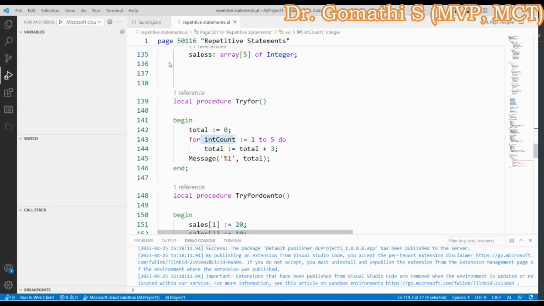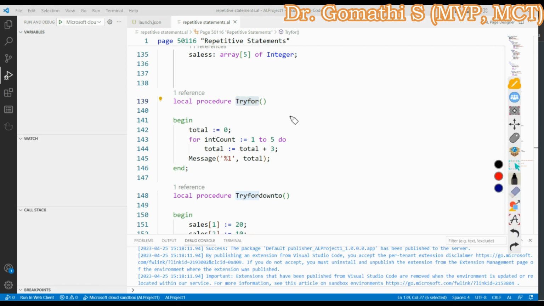So this is the first one, the try for, which is my local procedure for trying the for to do. Now what happens here, that is what we are going to see. Always you have to initialize the value properly. So I'm just giving total is equal to 0. And next one, for int count colon 1 to 5 do. This is what for to do.